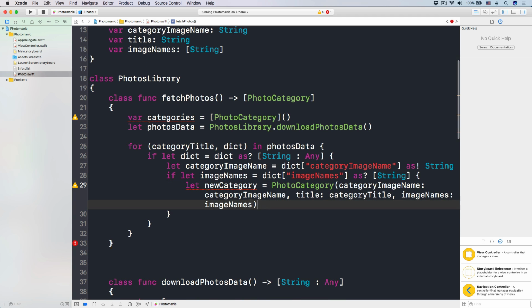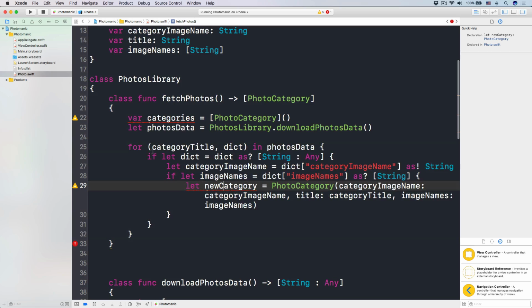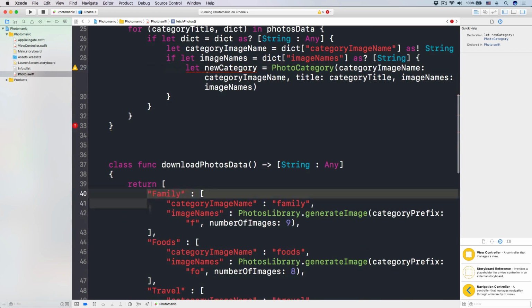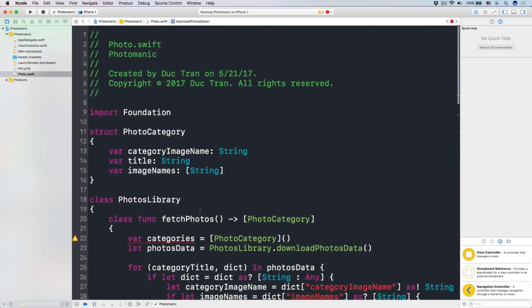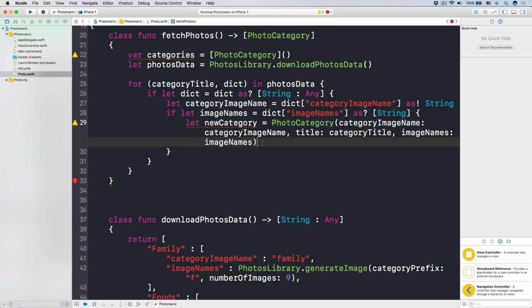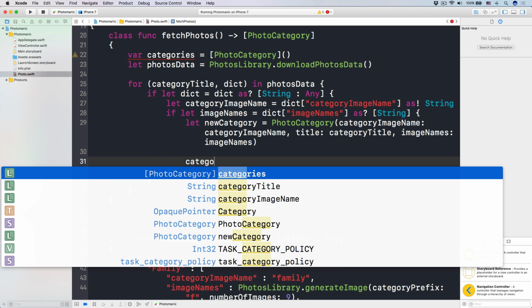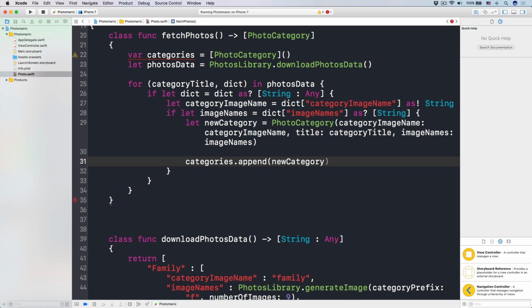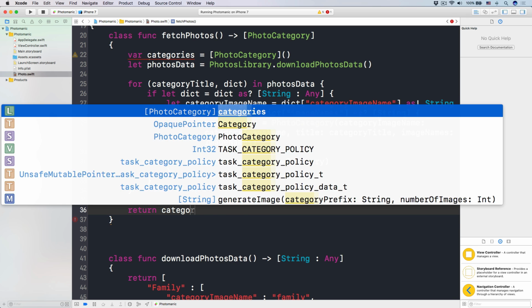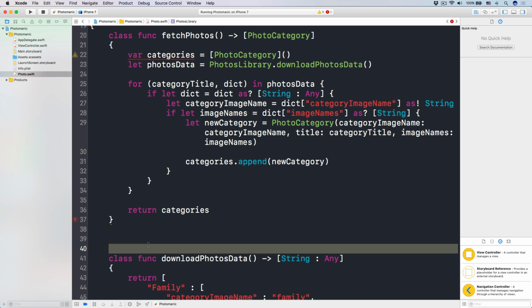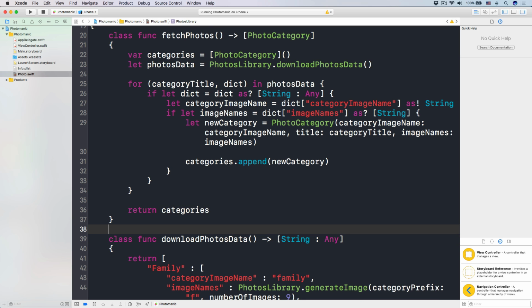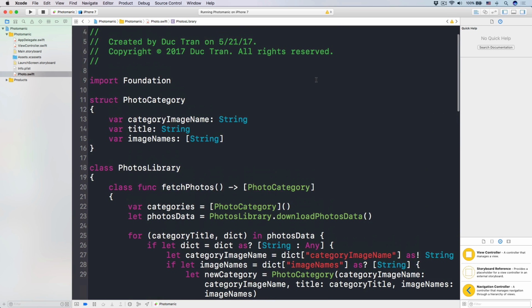Then what do we do? Now we have the new category. All we do for this for loop is enumerate each of the key value pairs over here, and then we create a new category. Now what do we want? We want to have an array of photo categories. We append that new category into these categories. So categories dot append the new category, and finally we return the categories. And bingo, we have our data structure ready to go.